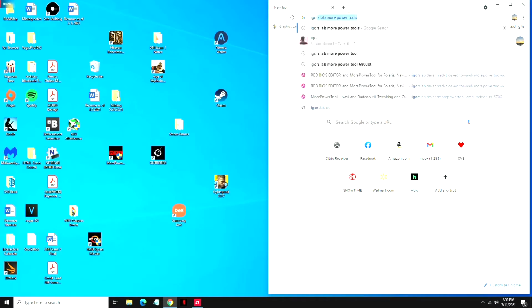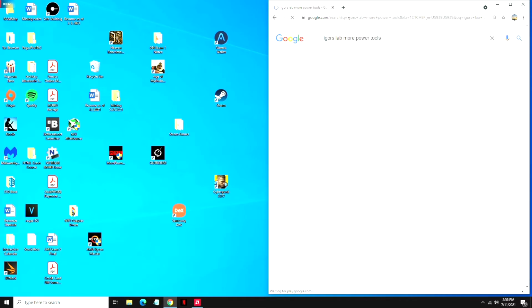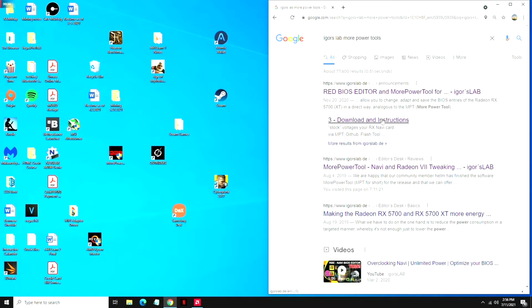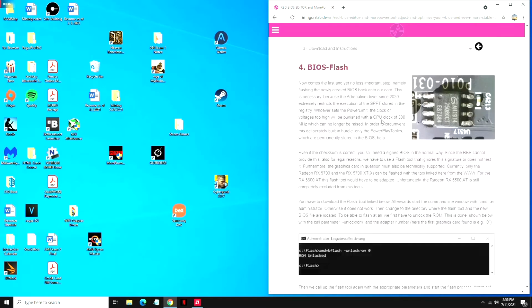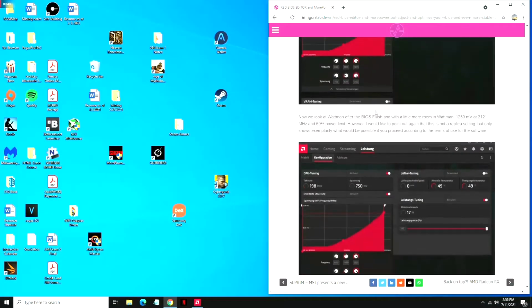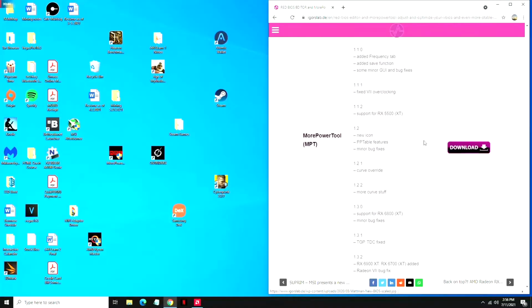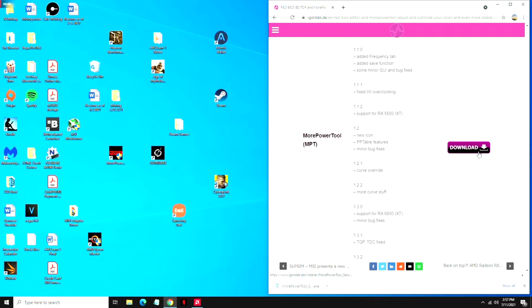So the first thing we're going to do is go to Igor's Lab, More Power Tools, and this is what we're going to use to basically download the software to allow us to lower that voltage slider. So right there is the download. You would just click download, then click the file at the bottom. I already have it downloaded, as you can see right over there, so I'm just going to click on it to save some time.